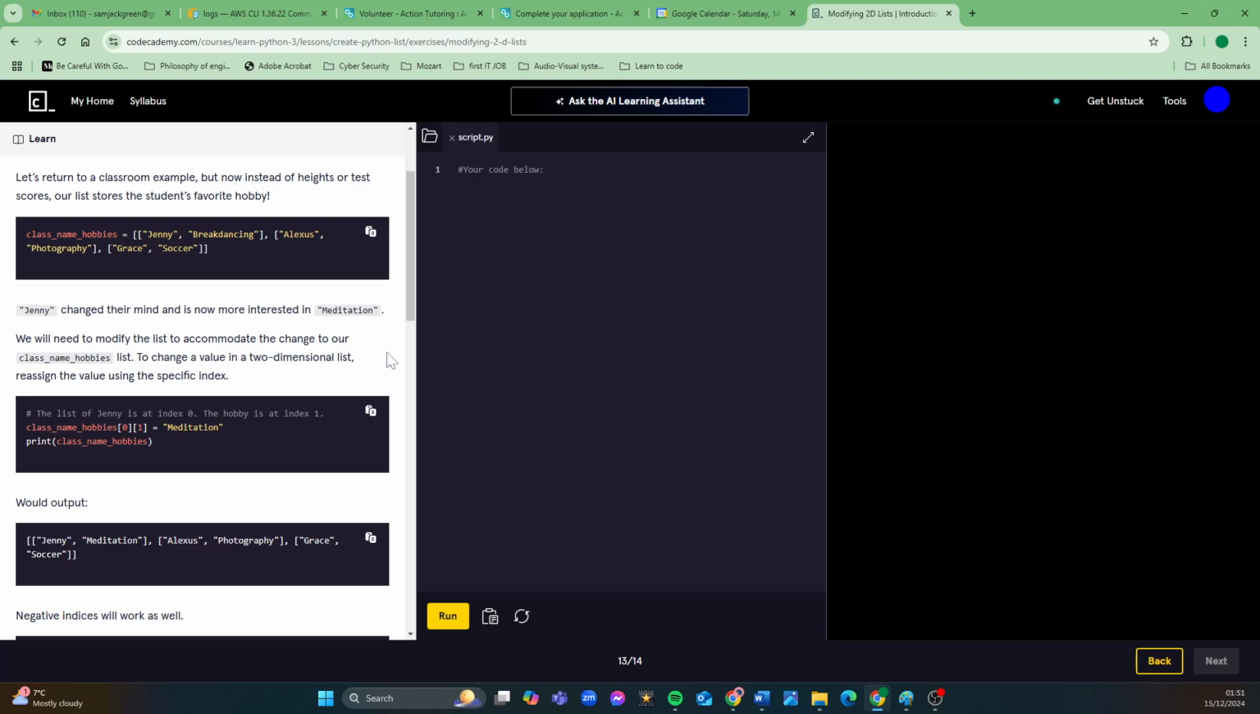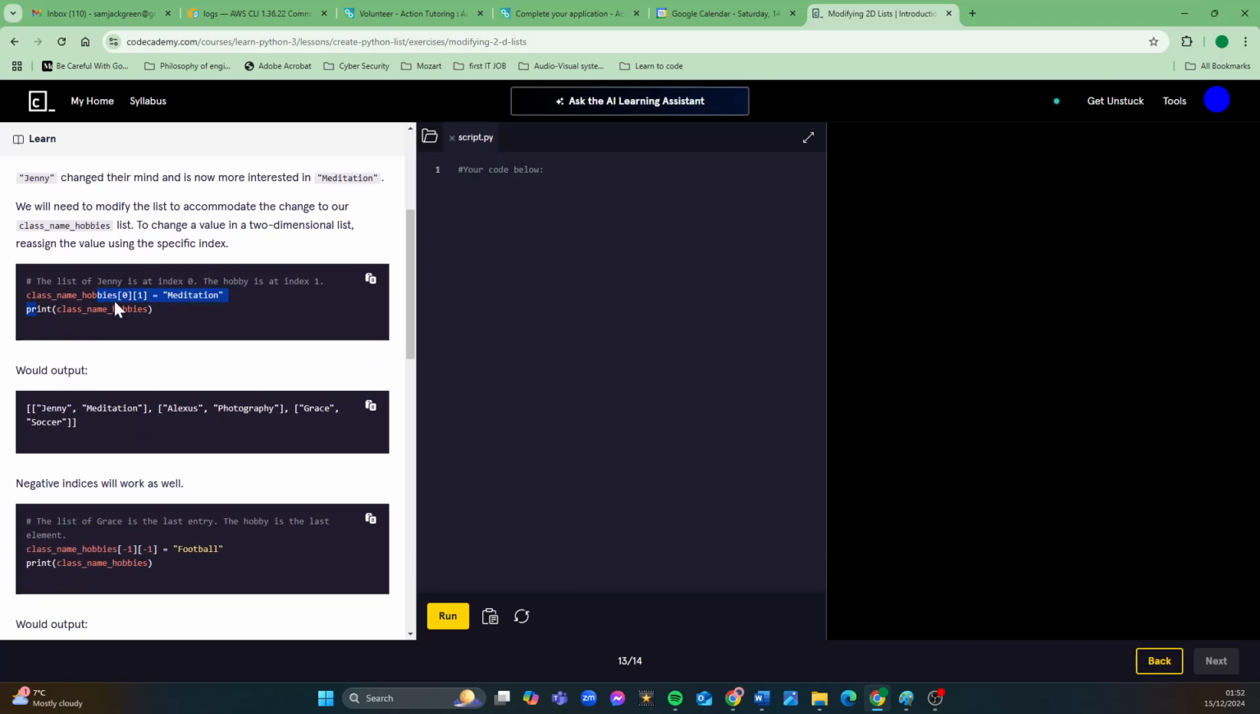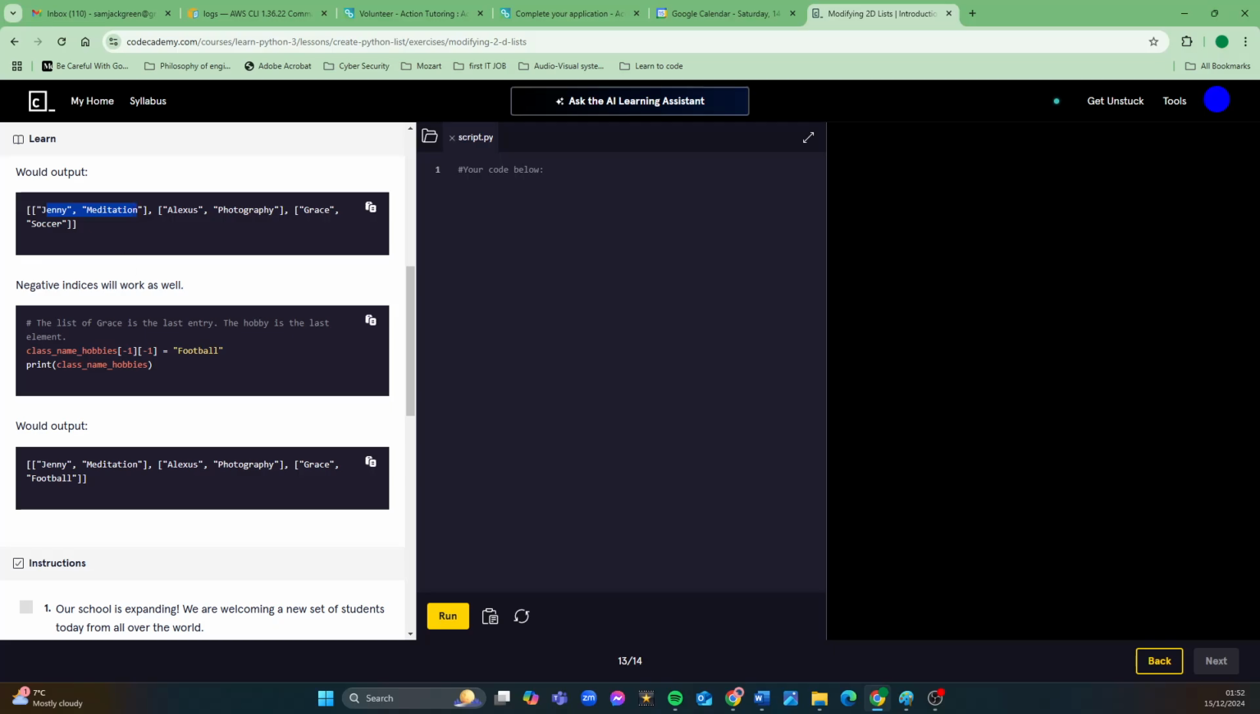Jenny changed their mind and is now more interested in meditation, not breakdancing. We will need to modify the list to accommodate the change to our class name hobbies list. So to change a value in a two-dimensional list, reassign the value using the specific index. So we say class name hobbies, we home in on 0, then the first element of that, and we assign to that the string meditation. And if we then print the whole list, we'll see the new list where Jenny's hobby is meditation. Yeah, Jenny meditation.